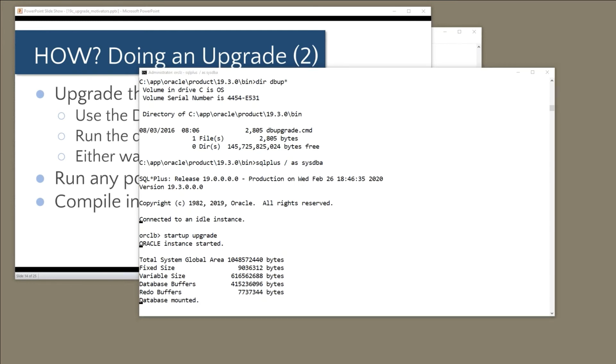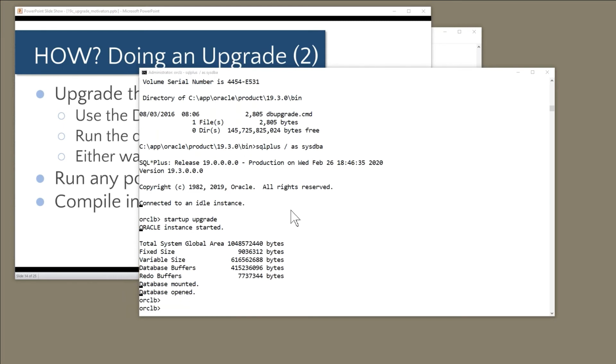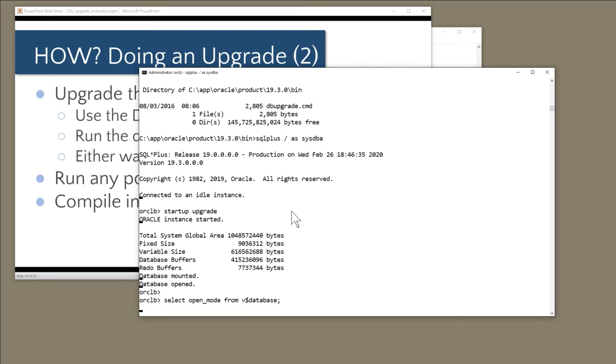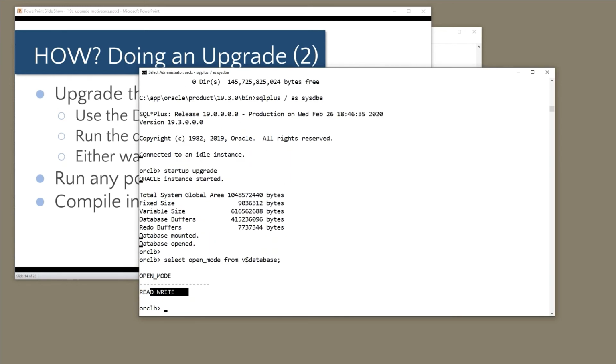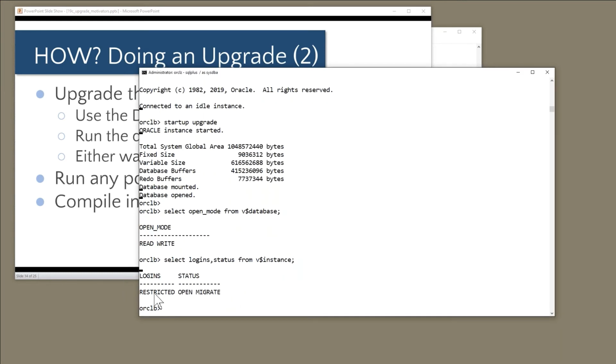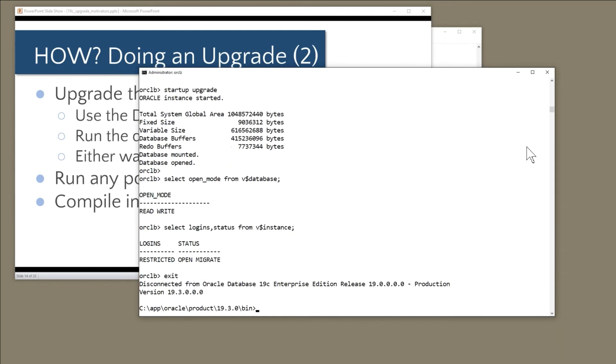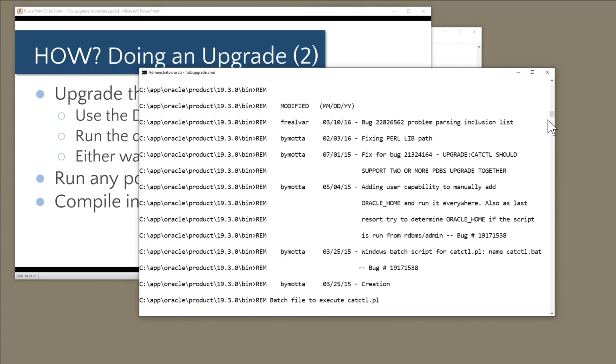So let's just confirm the situation. We are now opening an 11G database with a 19C instance, so we've got that massive incompatibility between the instance and the data dictionary. It's open read-write, but because of the upgrade mode, we see restricted session and the status is open migrate. Then we just run the script, which is just dbupgrade.cmd, and let it get on with it.